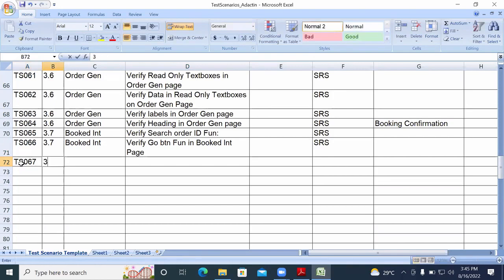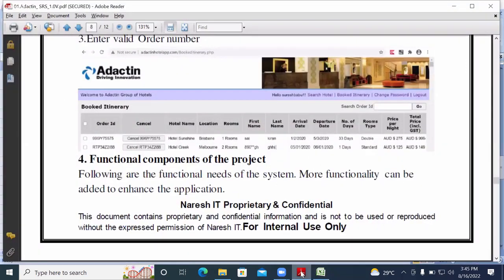Taking TS067. So this requirement number 3.7 is related to booked itinerary. Now you can see that. What is the next functionality? This particular one, what will we consider? Checkbox or radio button? What is the difference?